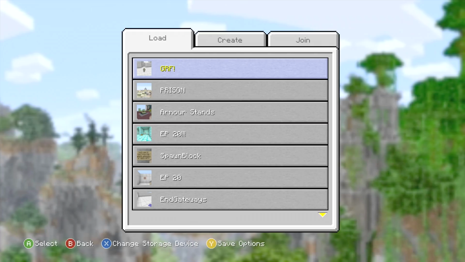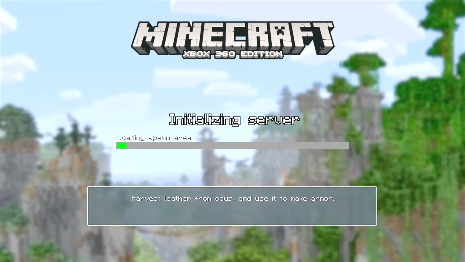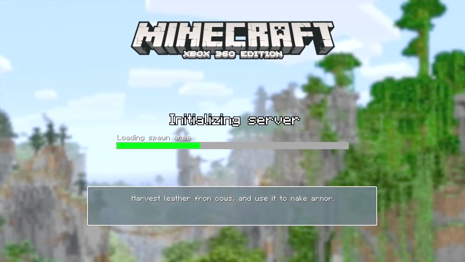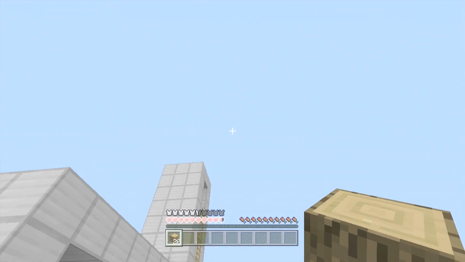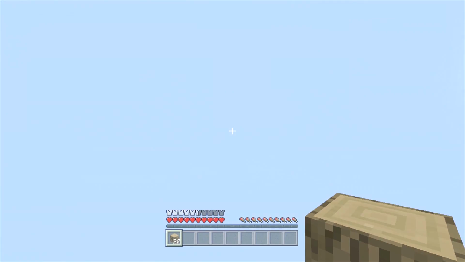Right, here we go, guys. So I should spawn in with a full set of armor, a piece of stone at the top right, and whoa, that is crazy, isn't it? I actually spawned 10 blocks high.